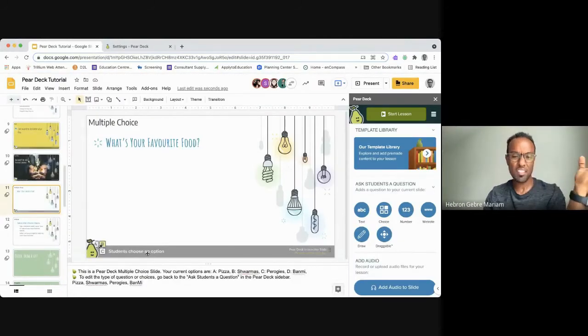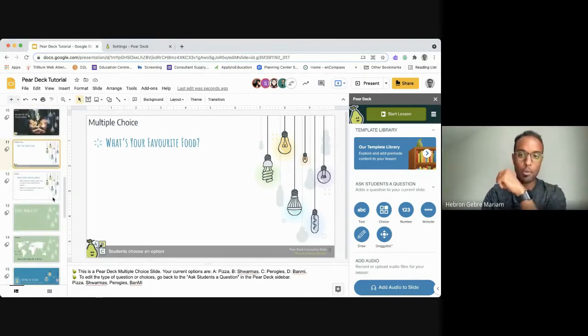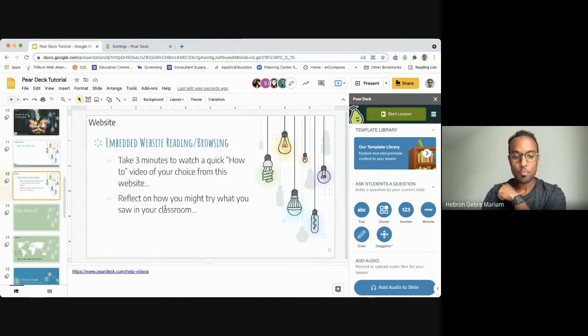So that's a great way of just polling your students as well, because that data is available to you afterwards, and you can see how students responded, how students might be feeling about something. We'll talk about that in the assessment section. So that's multiple choice. Websites also pretty cool too.